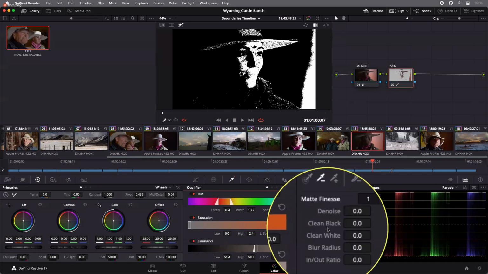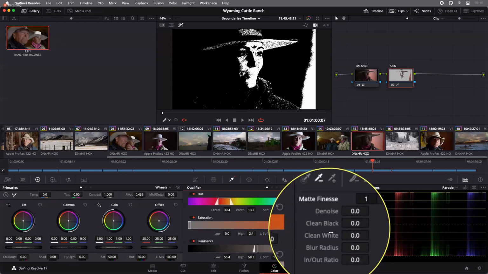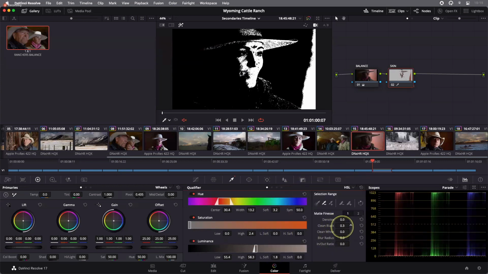You've got a couple that are well worth looking at. You've got clean black and clean white. Clean black will try and remove some of that speckling in the darker areas. Clean white does the same thing, so they can be useful to help fill in a matte. Also the blur radius is useful because we're not trying to perform a chroma key or something where we've got to have nice hard edges. Instead, we just need to get that matte as close to what we're after as possible.